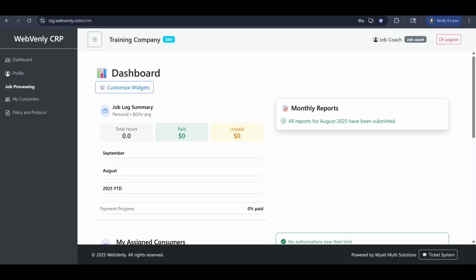To the left side, we have the environment name, WebVenly CRP. We have the dashboard, which is this page here. We have your profile. We have job processing, which houses everything that you're going to use for actually logging information into the system. If I click on that, you can see that there are additional links here. We have My Consumer. We have Policy and Protocol.